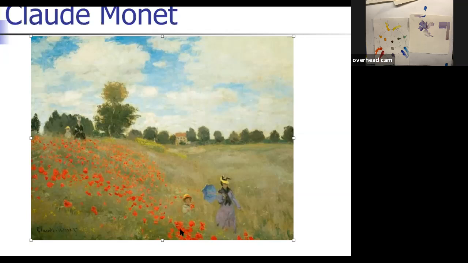High chroma warms appear closer in space. Neutral colors appear farther back in space. There's more ambient light between this poppy and this poppy, adding more of the other colors in the color spectrum, making it more neutral. Does that make sense? Yes.